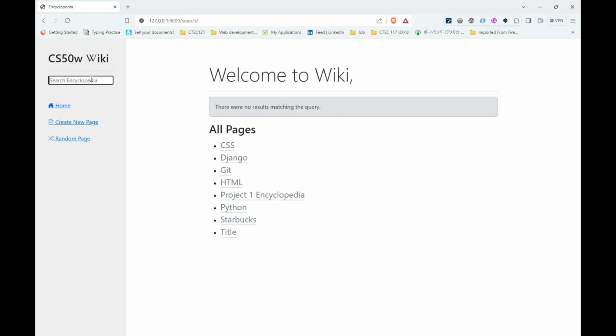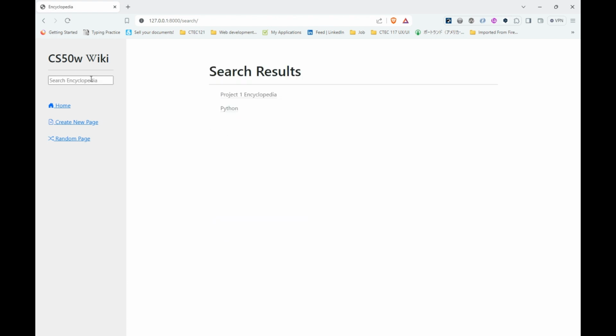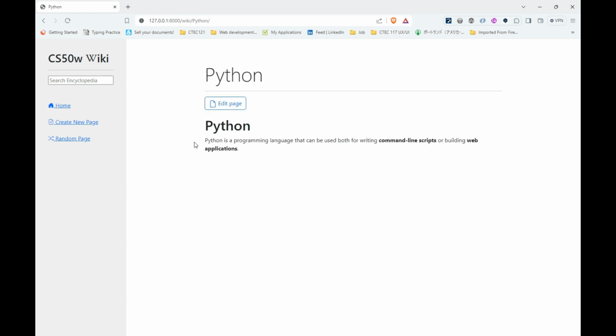However, if the query contains at least one word that matches an entry, it will list all the relevant entries containing that word. So I will try P, and then it shows all results including that letter P. Also, all these listings are clickable and bring you to their page as well. Let's click Python, and then it's going to bring you to the Python page.